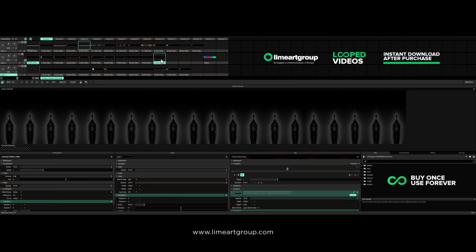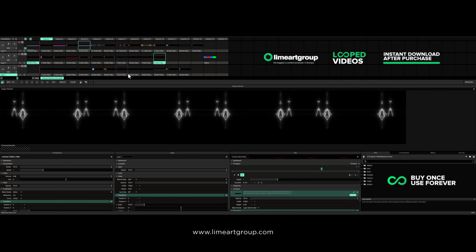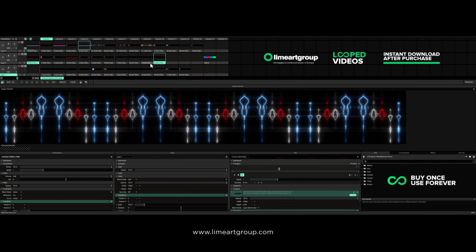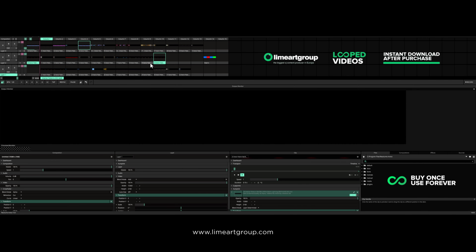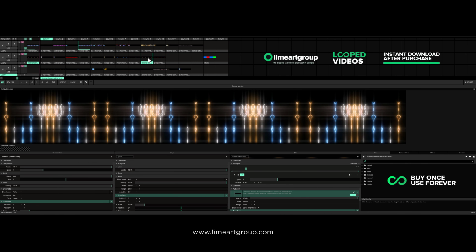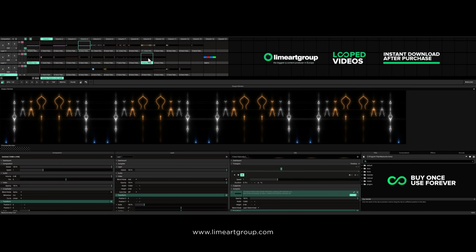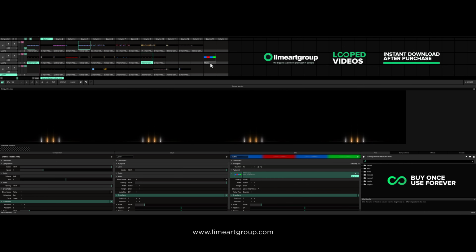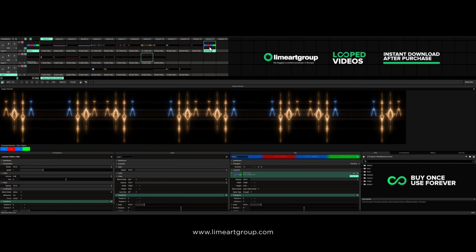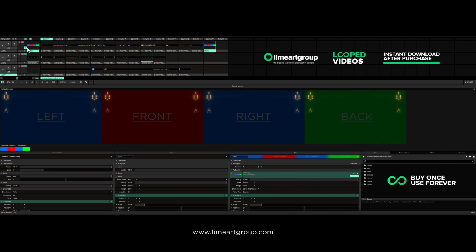All videos are rendered at 60 frames per second with MOV-DXV encoding, which is ideal for most VJ software and media servers. This video preview demonstrates how to set up screen orientation for your better understanding and subsequent projection mapping setup. Left screen, center, right screen, and backside screen.